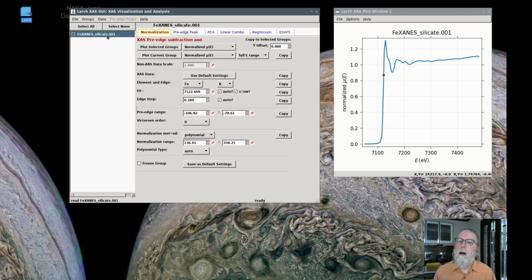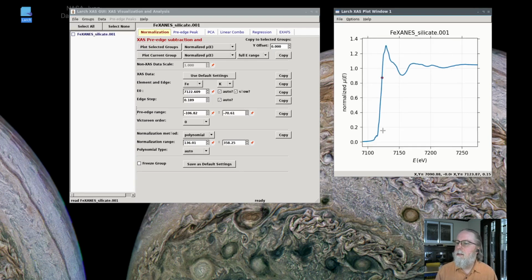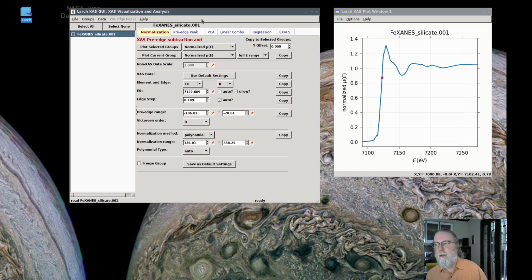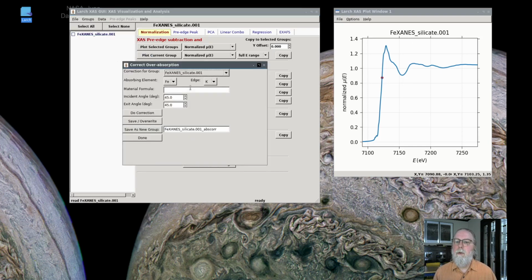And now if I plot this group, this looks pretty good actually. This isn't terribly over-absorbed, but it's slightly over-absorbed, and that is that the fluorescence coming out is absorbed, is attenuated by the sample itself, and so that leads to the shortening of the absorption depth as the energy changes. So here we can make a correction for that by correct over-absorption.